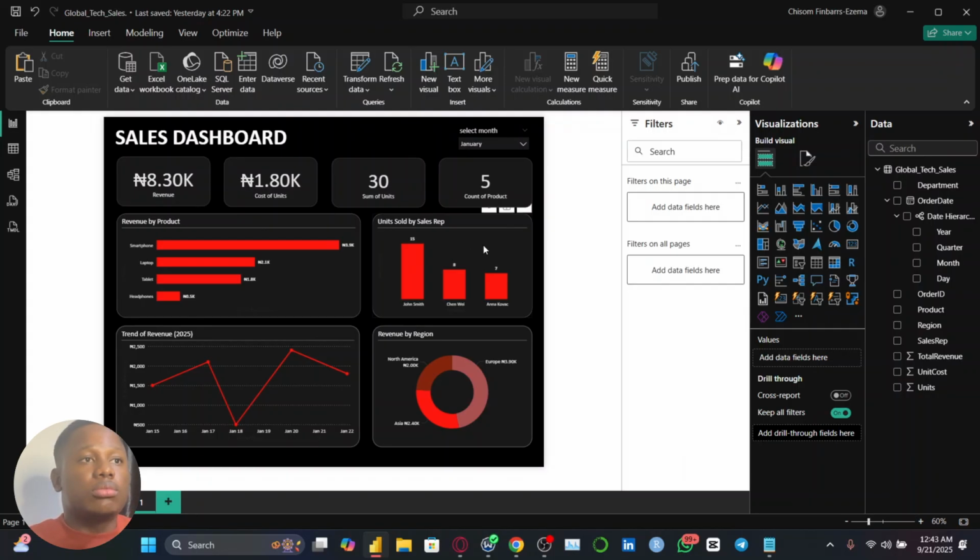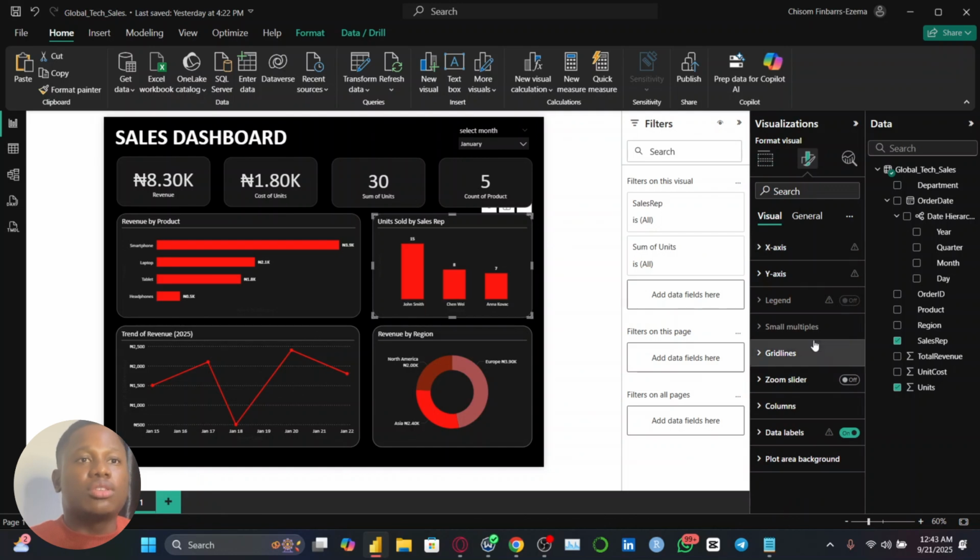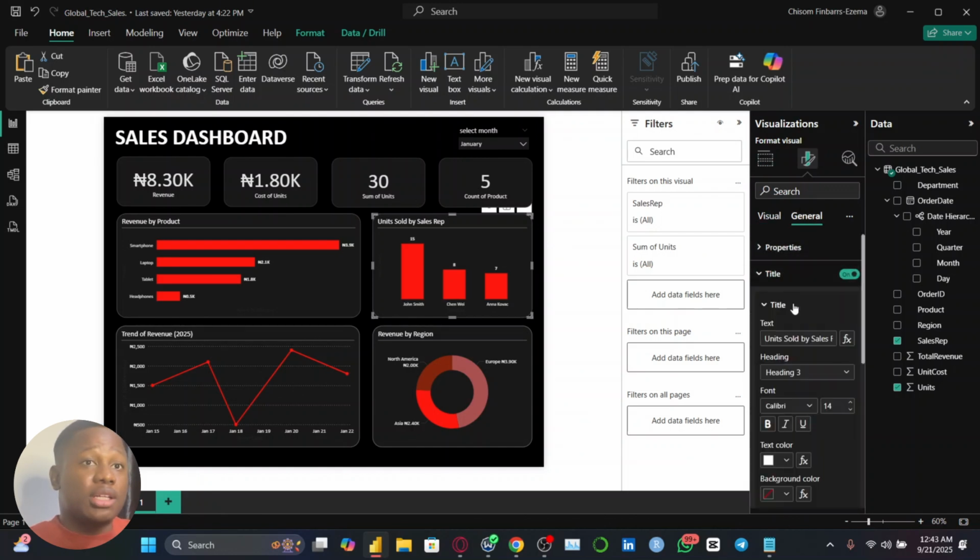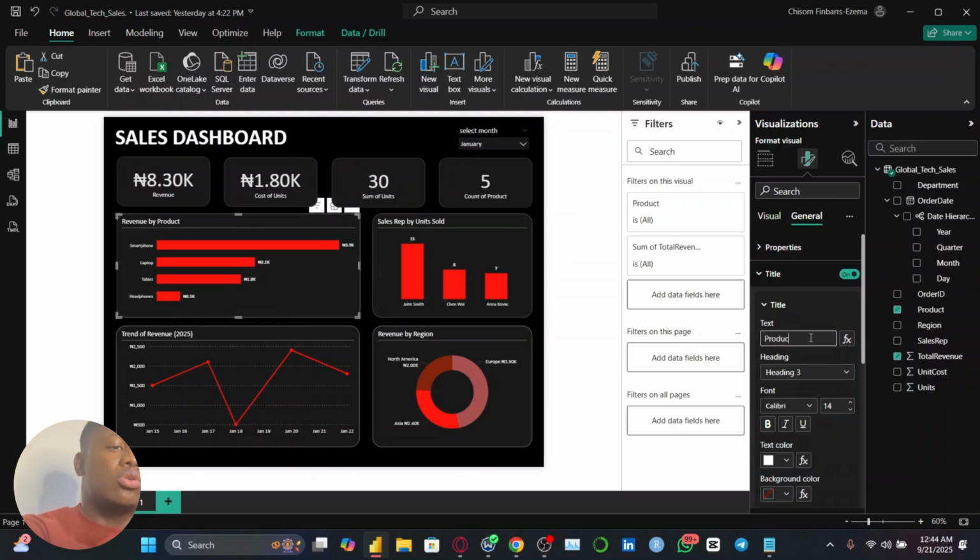I think based on what we're trying to communicate, sales rep by units sold will be the better way to go, right? And also in the same sense, product by revenue. So the category coming first makes more sense in this our case. So yeah, in January you can see what happened. February you can see also what happened, and so on and so forth, right?